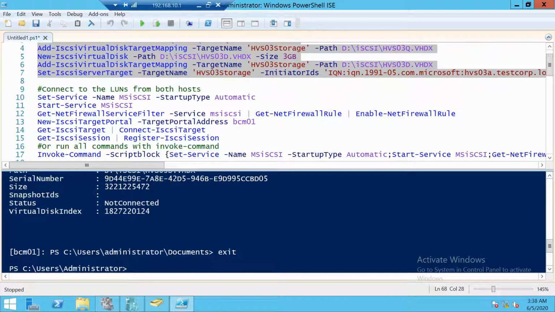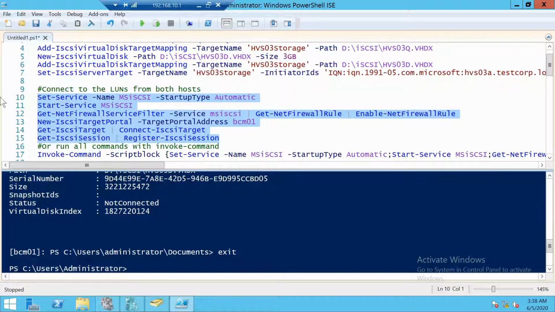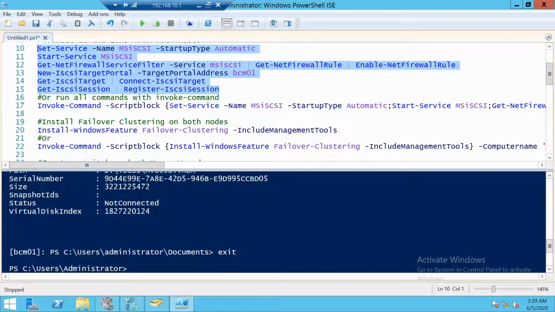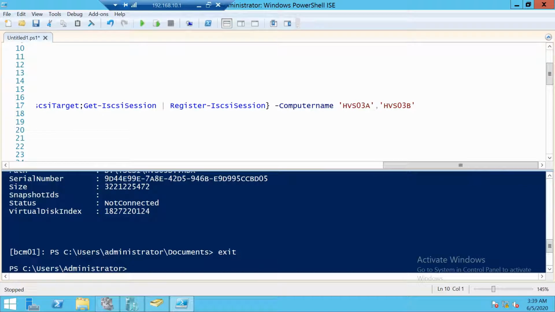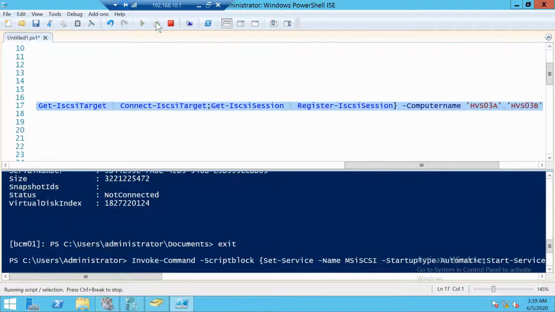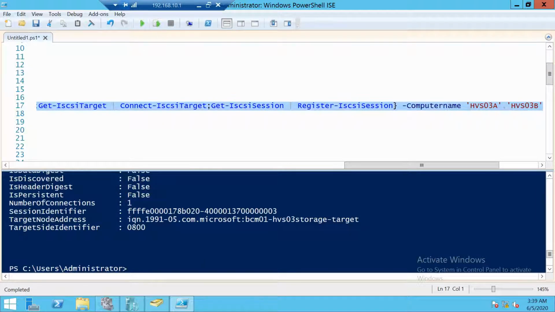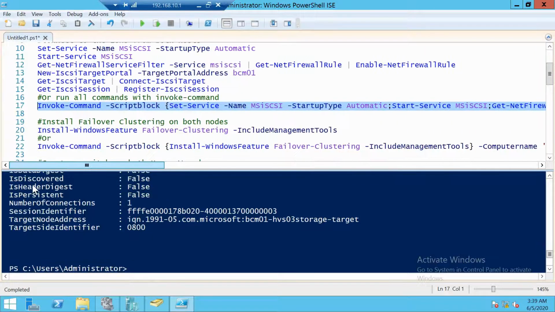Now the next thing we have to do is prepare the two Hyper-V hosts to connect to this storage. And this means that we have to run on both of them these commands, or for a much faster execution we can use Invoke-Command with all of these commands strung together, and we run the command on the two Hyper-V nodes. So let's run the Invoke-Command part. And it's already done on both nodes. Now the two disks are linked to the two Hyper-V servers.